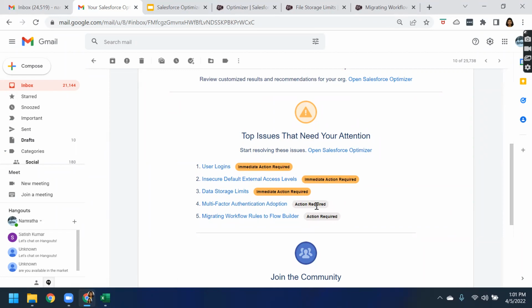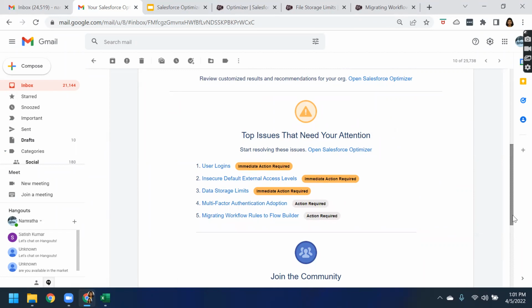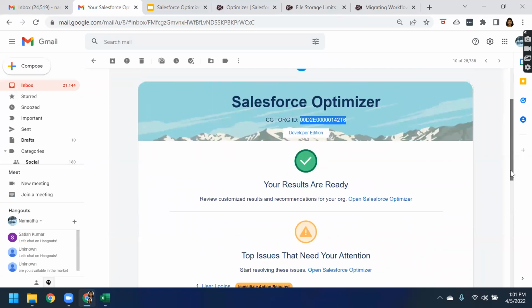And what are the two items that require action? And then if you want to join the community, you can also join it directly from the email, or you can use your Salesforce to join the Trailblazer community. So this is what the email looks like.